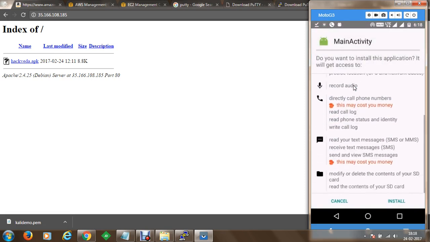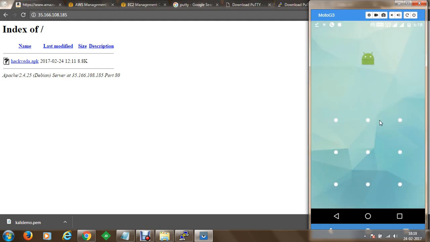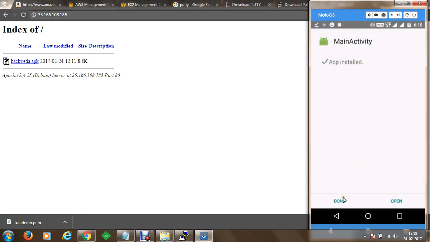Now what next we do, on the website here, we can go and click install. Once we install the application, installation will begin and the application gets installed. After successful installation of the application, we can go done.